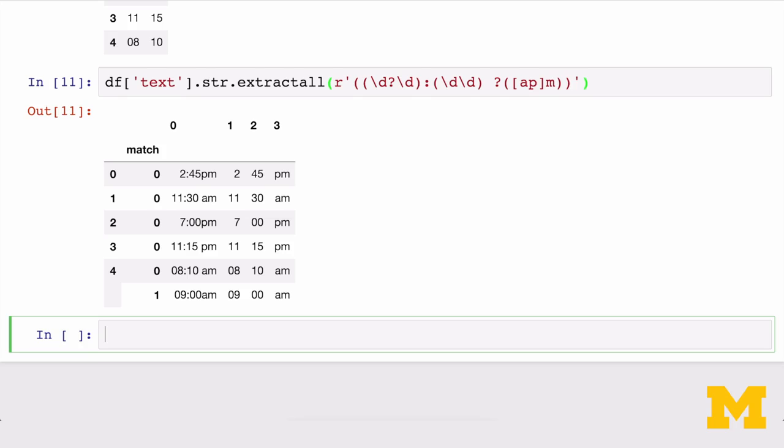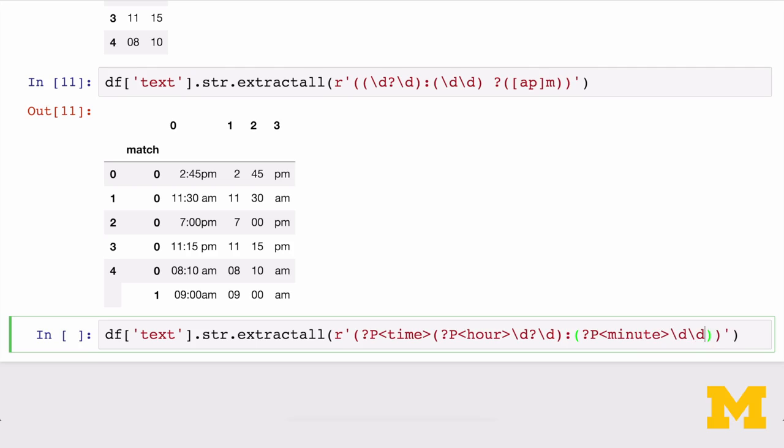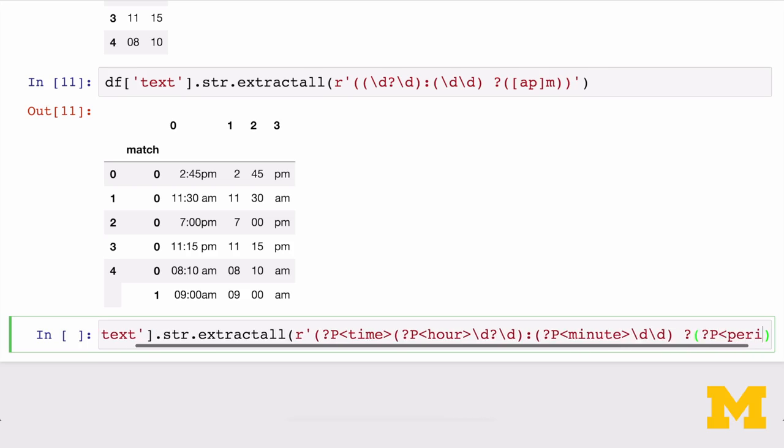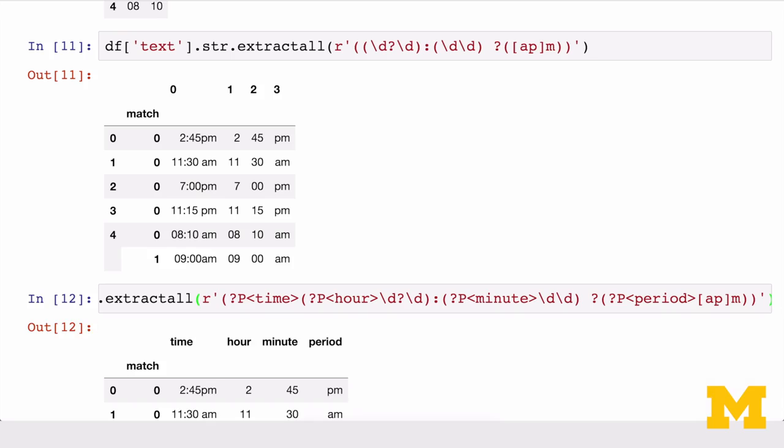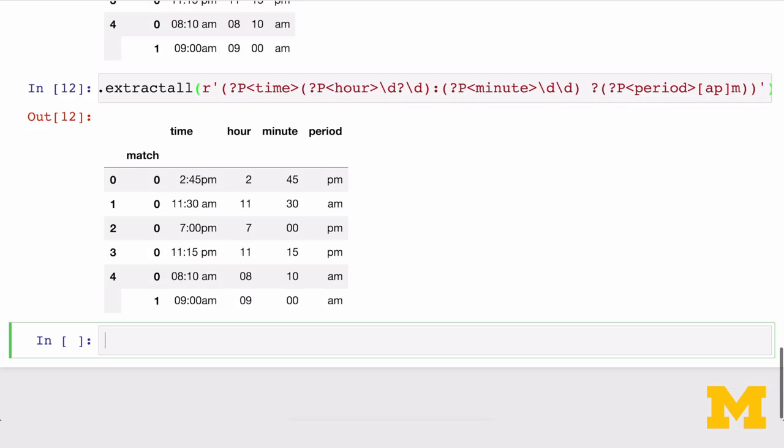One last thing I'd like to show you is named groups in regular expressions. We can name a group by adding question mark, uppercase P, and the name in angled brackets after the first parenthesis of the group. Extractall will then use the group names as the column names of the returned data frame. Here we've added the name time to the first group, hour to the second group, minute to the third group, and period to the fourth group.